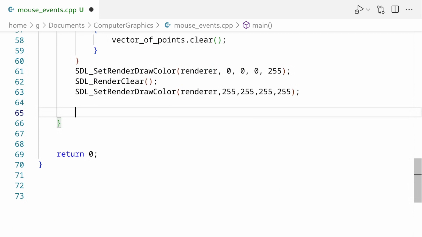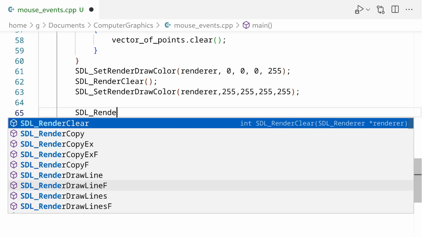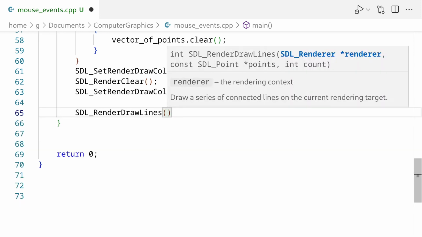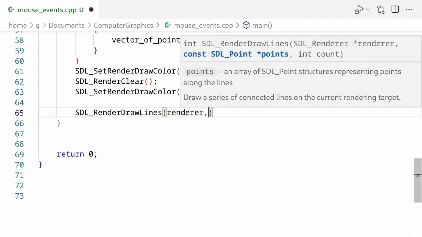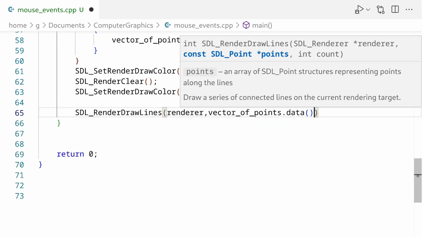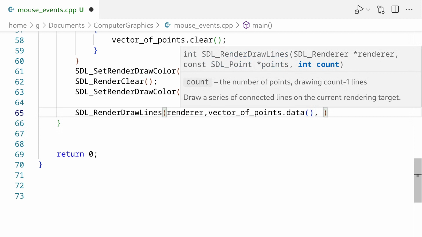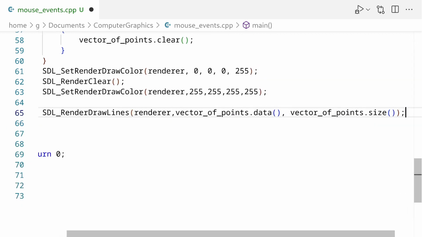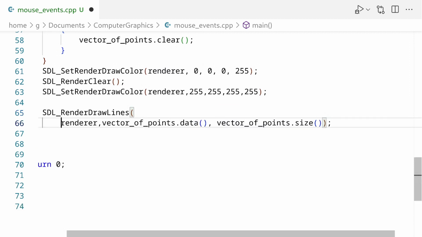The way we are going to do that is we are simply going to use the function SDL draw lines. Into this function we're going to pass in render, and then the vector of points. We actually can't pass in a vector, so we're going to get the data from this vector, so I'm going to say data. Then we are going to pass in the size of this vector, so vector of points dot size. This is getting a little too big, so maybe I'll make it a little smaller.